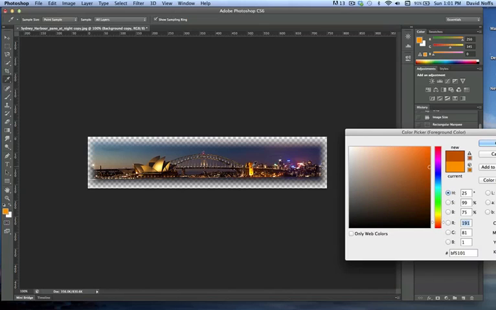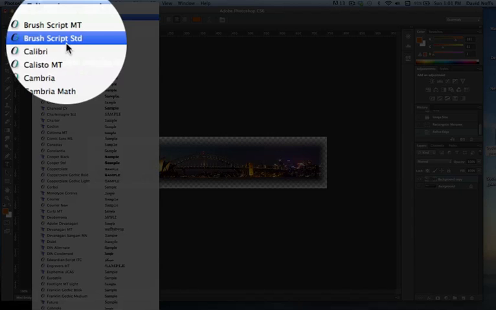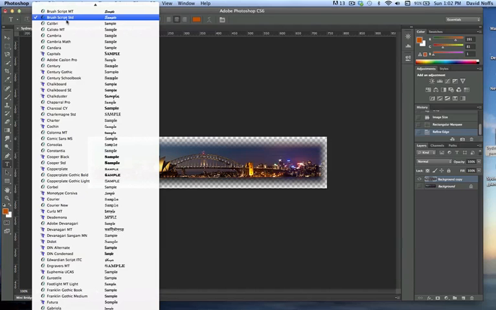Maybe I'll get the slightly darker orange from that area and click OK. And then I'm going to choose a font, and I'm just going to choose, in this case, Brush Script Standard. Now this font would be unavailable in the Dreamweaver pull down list, but because I'm creating a graphic, I can choose any of these fonts that I want. So I'm going to choose Brush Script Standard.